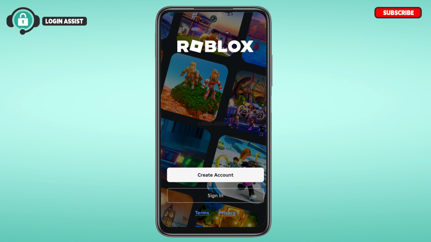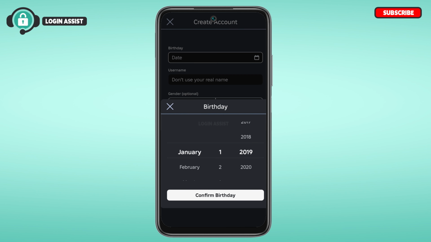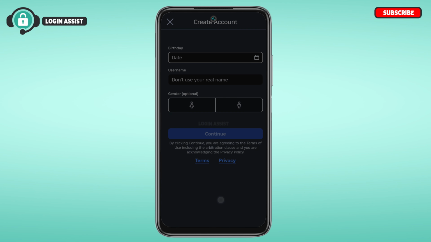Over here, you'll be able to find two options: create account, sign in. Simply tap on the option create account. Now you'll be led to this kind of interface. You can see over here before proceeding you'll have to select your birthday. So first of all select the month, scroll down or up. Likewise select the day. Now select the year. Now after that tap on the option confirm birthday that you can see on the screen.